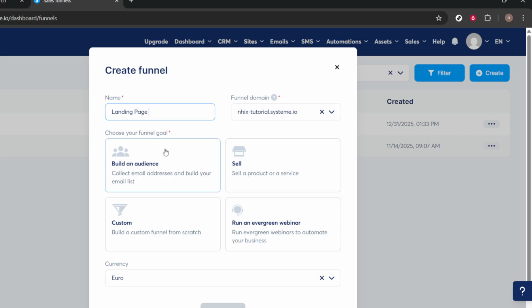For example, if you're capturing email leads, choose the goal focused on building an audience. If you're promoting a product, choose the goal that supports sales. Don't worry, the goal mainly presets a few defaults. You can still fully customize your page. Click Save to generate the funnel.